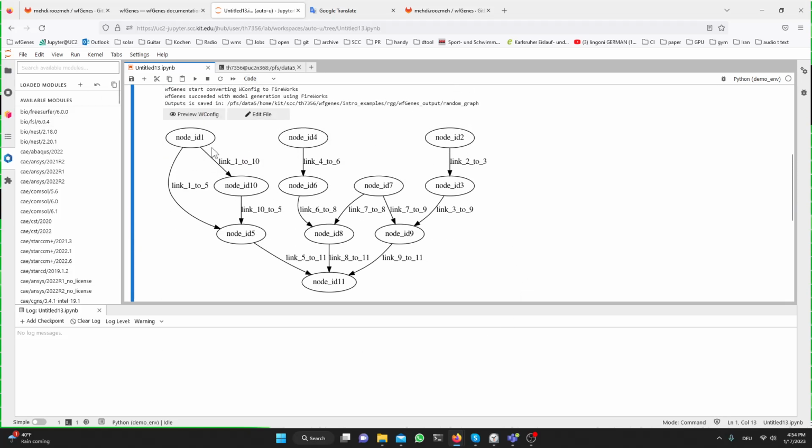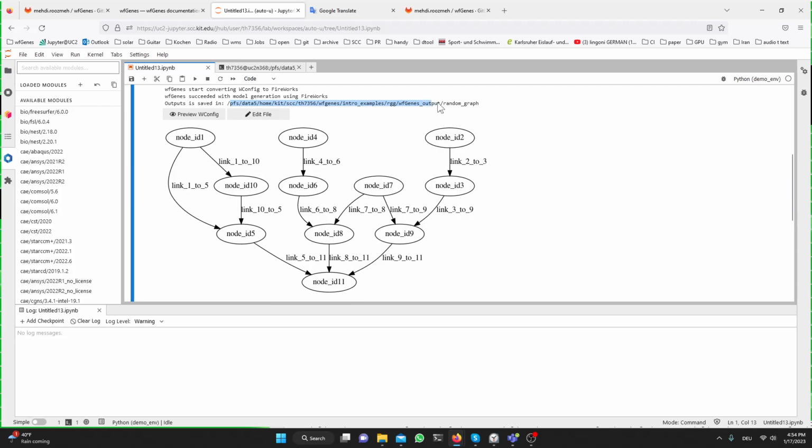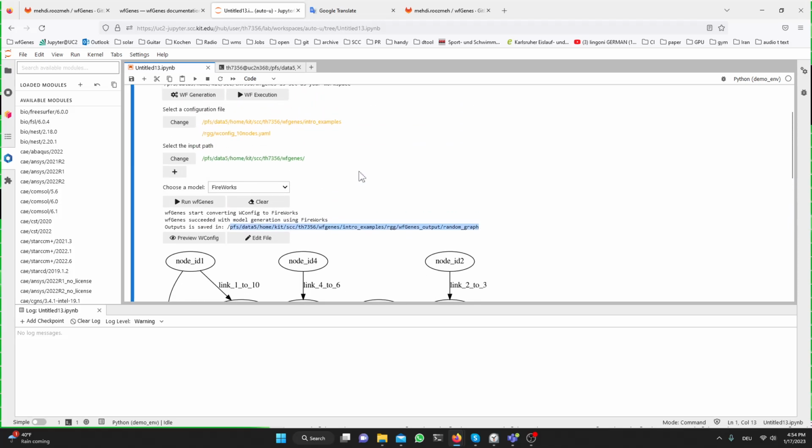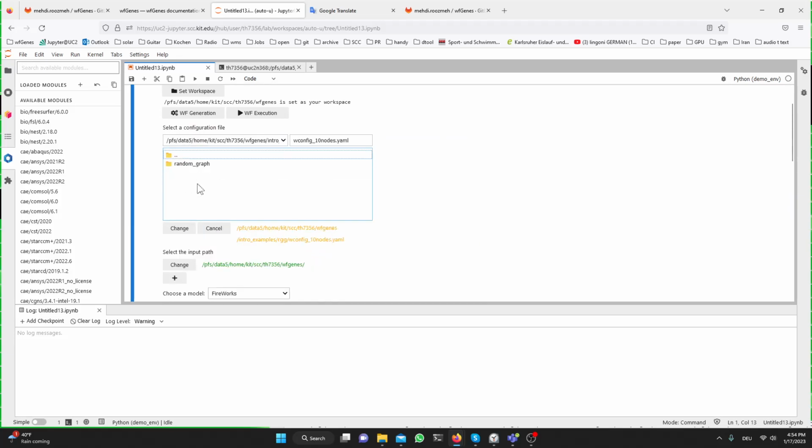Then as the final step, we just run wfGenes and see how the graph looks like. This is the presentation of your task graph, and as you can see, you can navigate to this folder and see what other output is generated there. We just go through this folder, check the random graph. There are two different folders here, the dot folder and the Fireworks folder. The dot folder is just for the presentation file, presenting the graph in the dot format, which cannot be edited here.